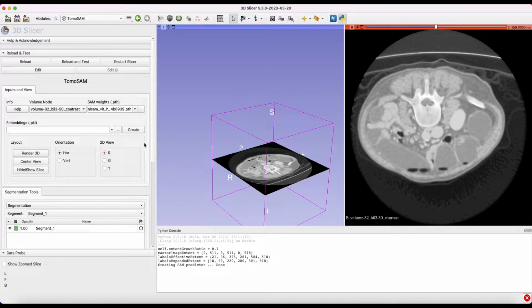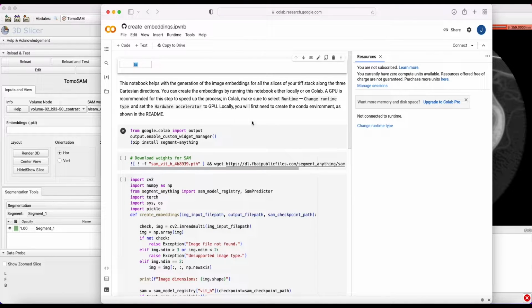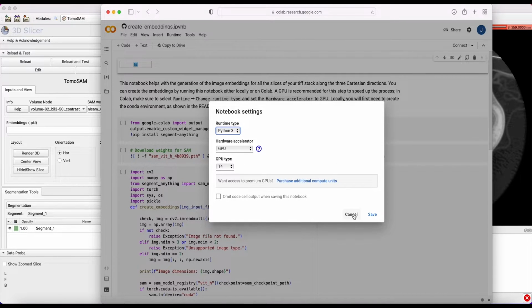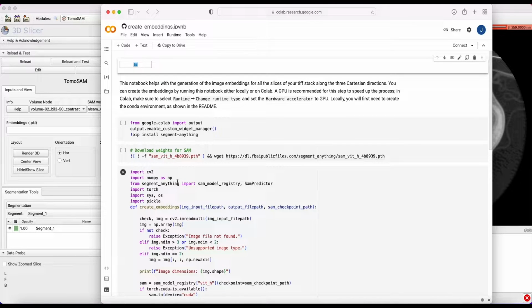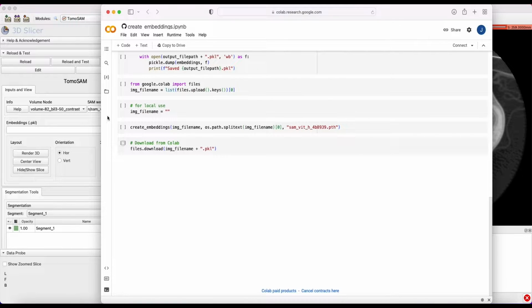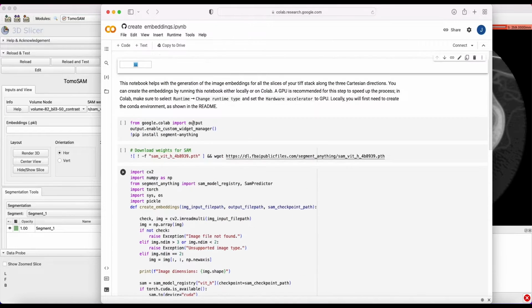You can also do this on Google Colab. If you click this create button, it will launch a Google Colab window that you can then use. We have the runtime here set by default to GPU. Here, runtime, change runtime type. We have it by default set to GPU, which it really needs to run on a GPU. It's very, very slow on CPU. If you run this, it will give you the option to upload a file, and then once the embeddings are created, you can download that file and save it in your local directory, which you can then use when you're uploading into TomoSAM.